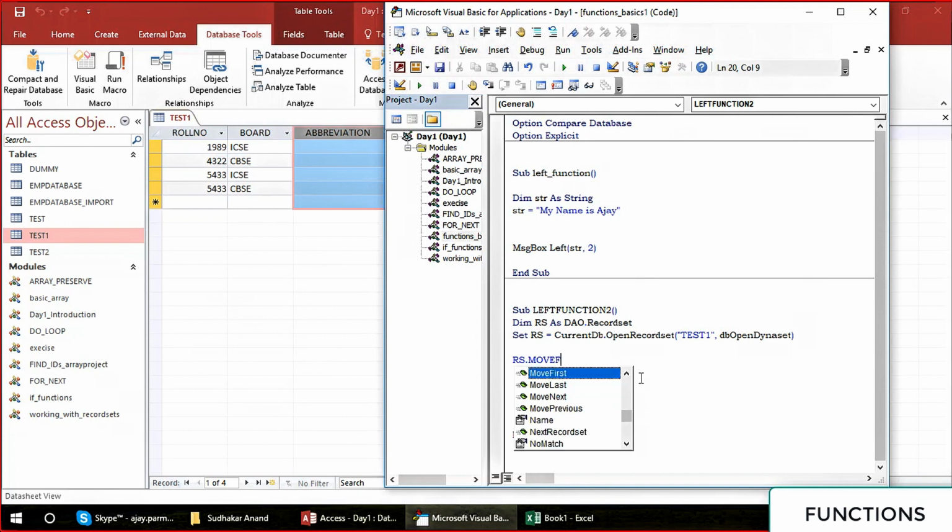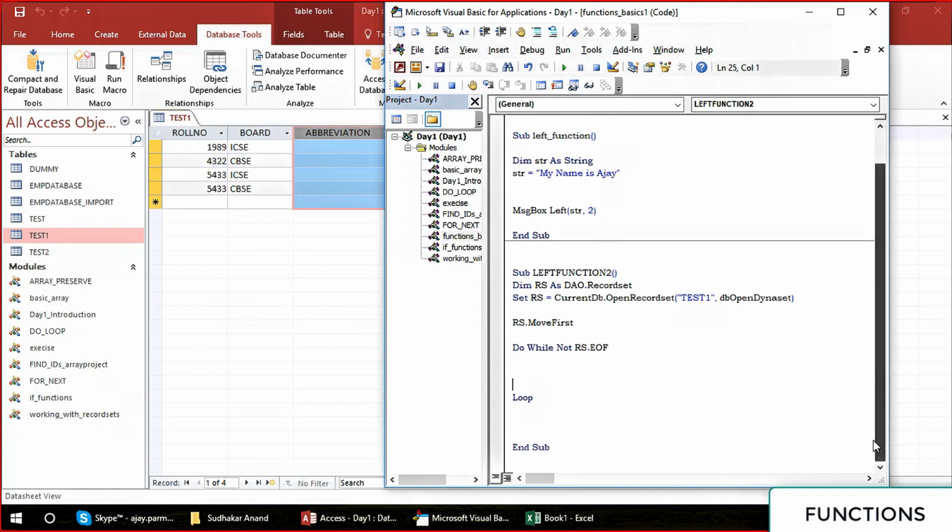So let's go and talk about the move first. So we will write do while not recordset end of the file loop. This is how it is, right? So we have created the loop. Now we will start from the beginning.